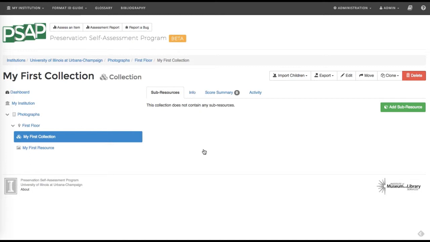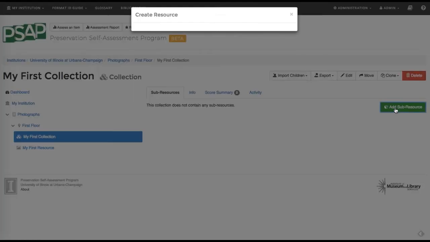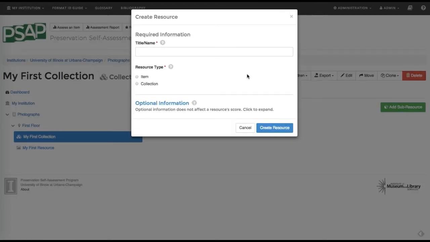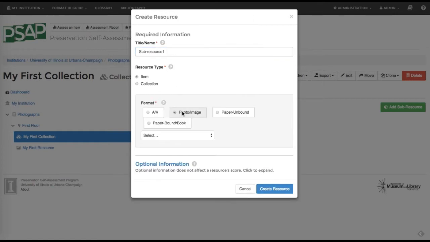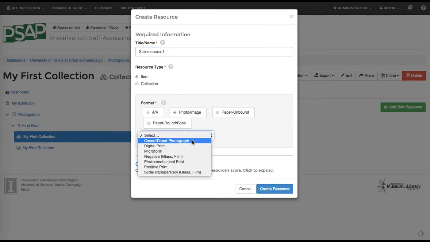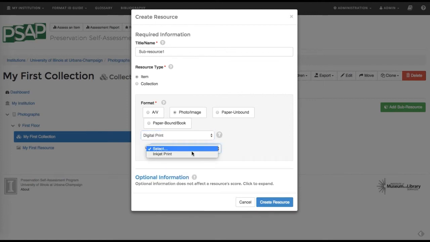To add items to your collection, click Add Sub-Resource. Create a resource just as you would for a single item, and once it's created, you'll be able to assess it. If your collection has more collections within it, simply click Collection for the resource type, and you'll be able to nest sub-collections within your parent collection.